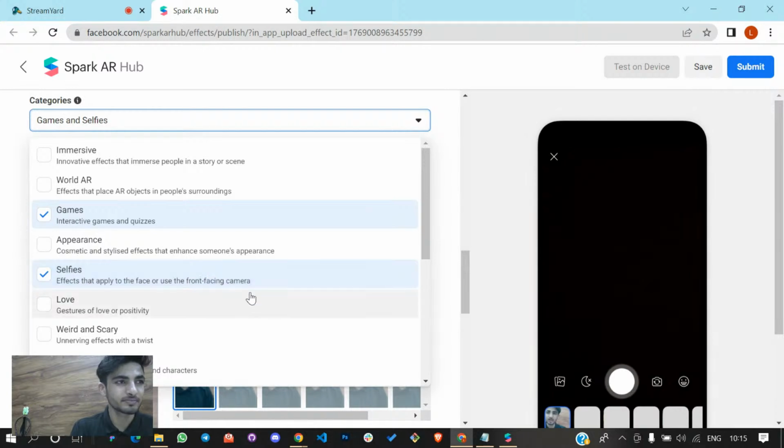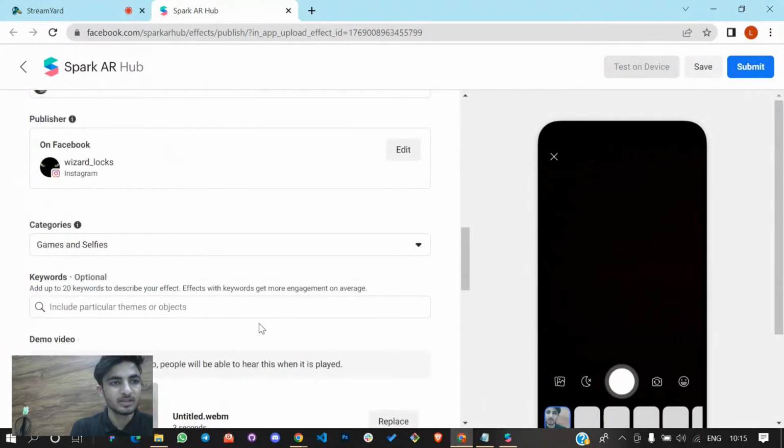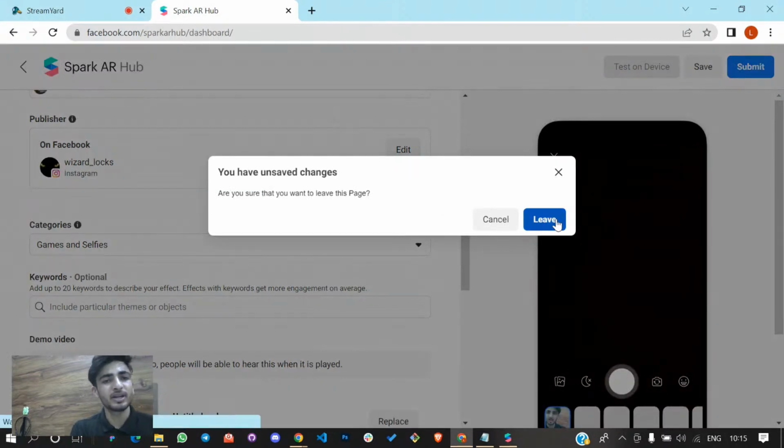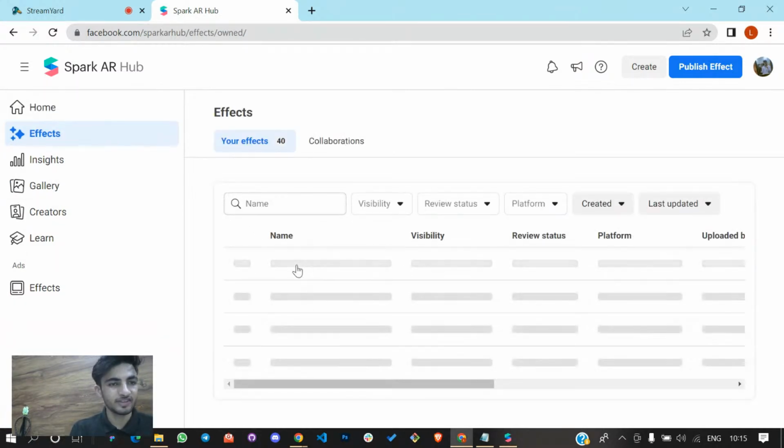This is all about Spark AR. After choosing these categories, you can click on the submit button, and it will submit the AR effect you have created, and you will be able to see your effects in the effects section, something like this over here.